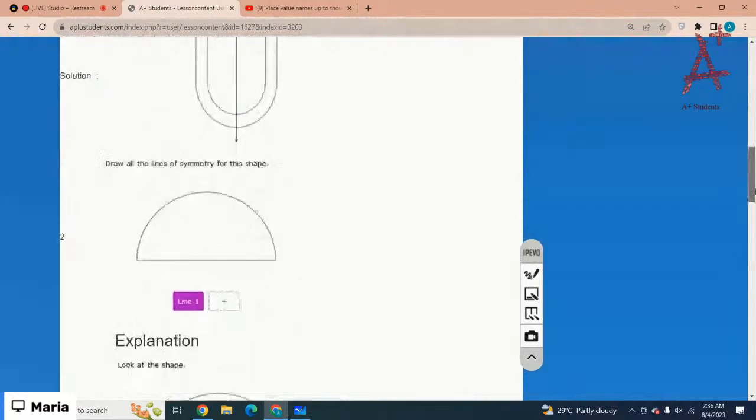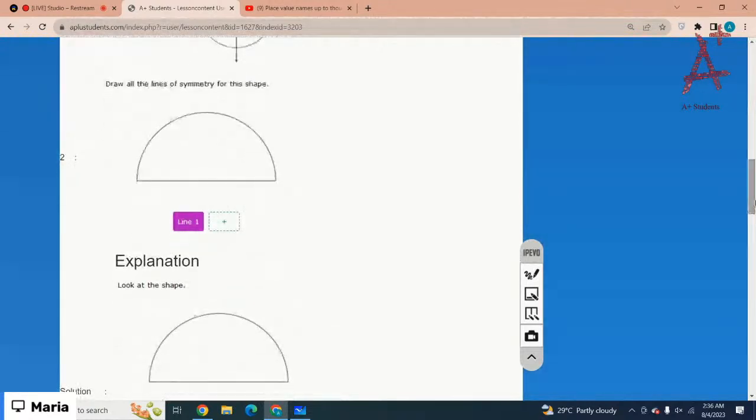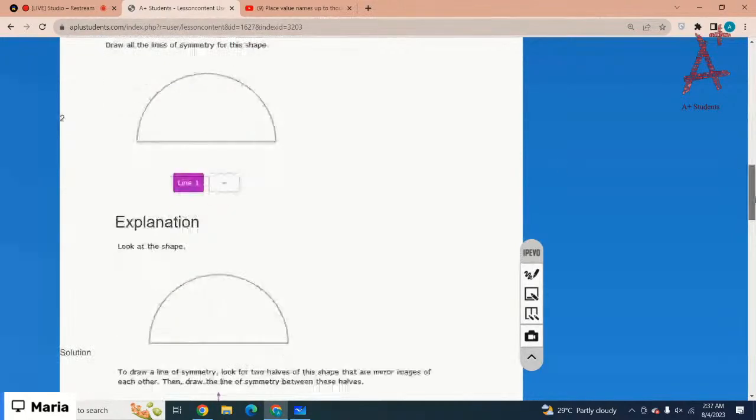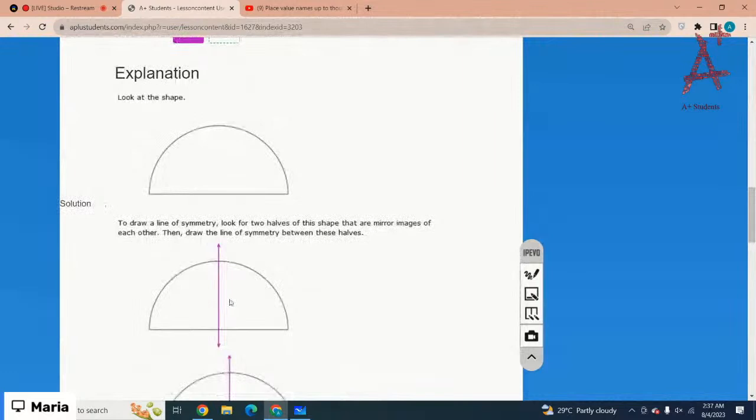Okay, the next one is draw the line of symmetry for this shape. So how do you make a line of symmetry for this shape? The only line of symmetry you can make is a horizontal line through the middle of the image, right? The right half is the mirror image of the left half, like this.